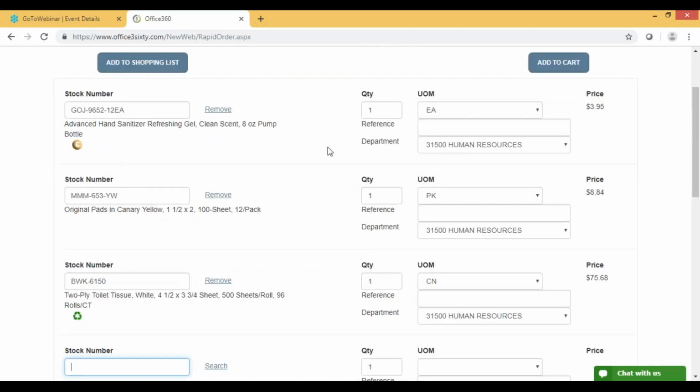Here you can see they automatically come up with the quantity of 1 and the unit of measure of each. However, you can quickly go in and change that. Here you can also add a reference number, such as a PO number, and select your department.